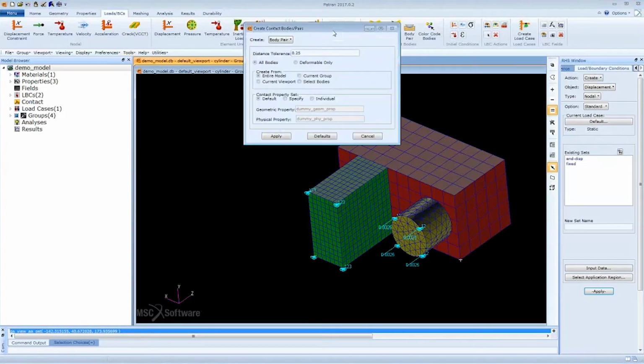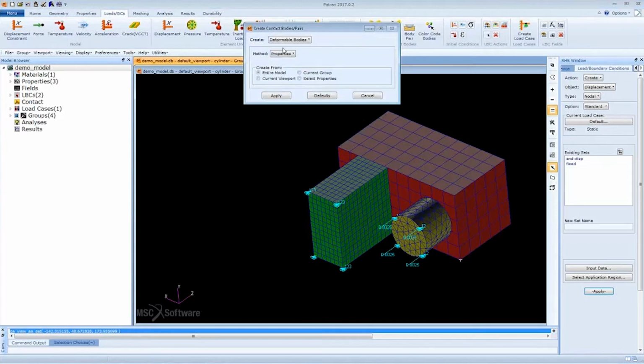This window allows you to create contact bodies automatically inside Patran, and you can create the body pairs. As I said, the pairs define the interaction, whereas the bodies are the actual part. So first we'll define the contact bodies, and we're defining the deformable.